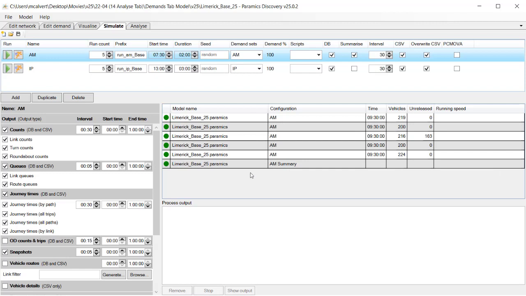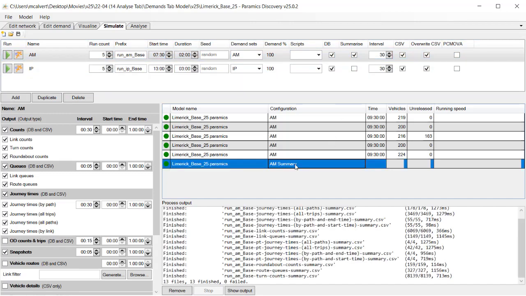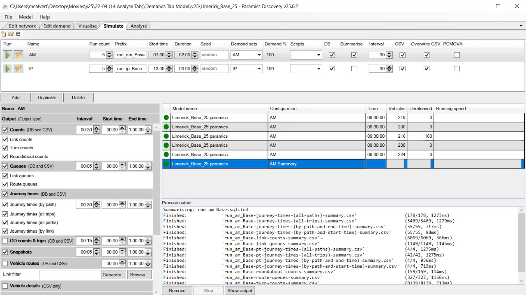Now, interestingly, I've got this extra line in here, which is telling me that I've got an AM summary. And that's because I toggled on this new option here called Summarise. Essentially what that's done is, as part of the simulation, it's collected all of the outputs from the different runs, and then it's done the summarizing of those outputs and formatting those into CSV files in the same format that we would get for individual runs.